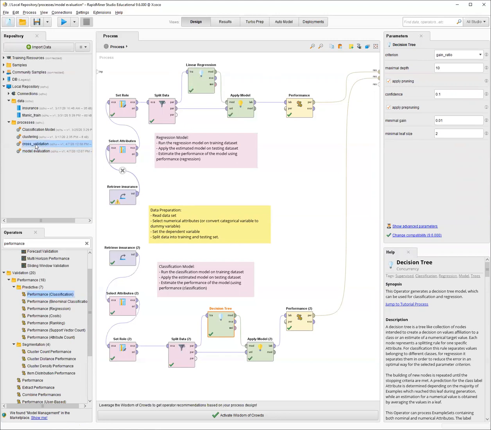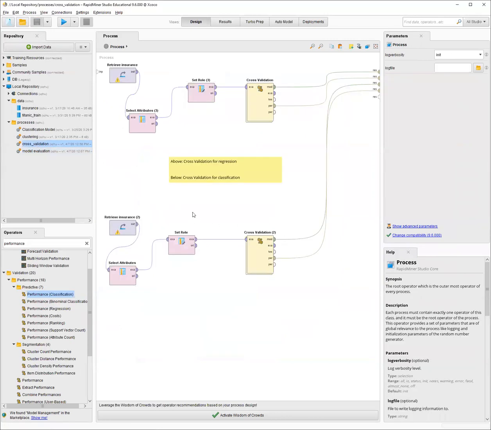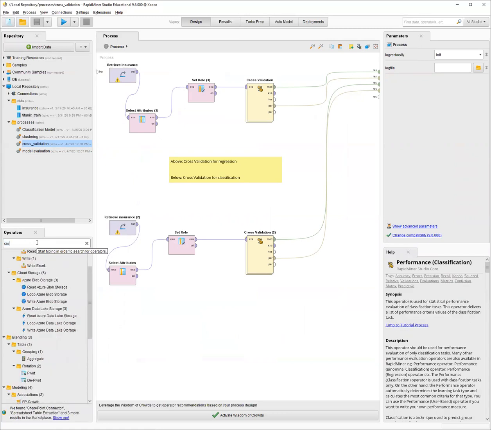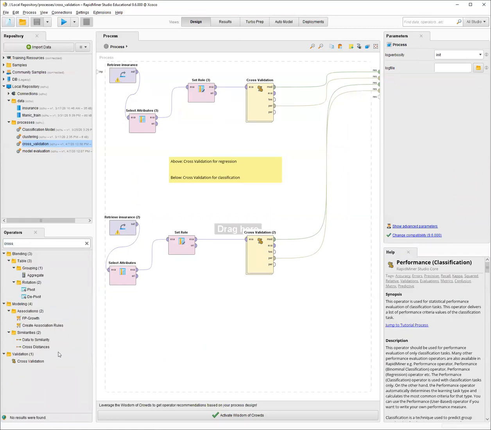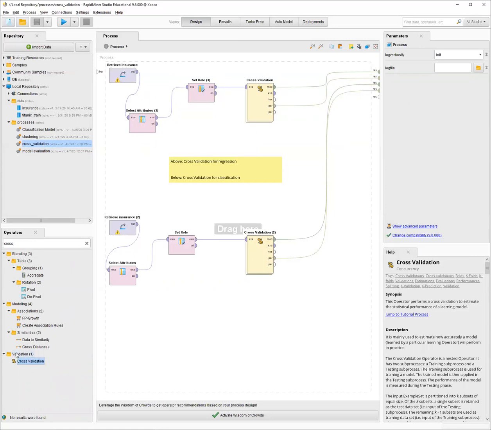RapidMiner also provides another process, showing you the operator of cross-validation. So RapidMiner also provides you the cross-validation method that you can simply search for. Search for the cross-validation operator. And that is one operator under the validation folder here.